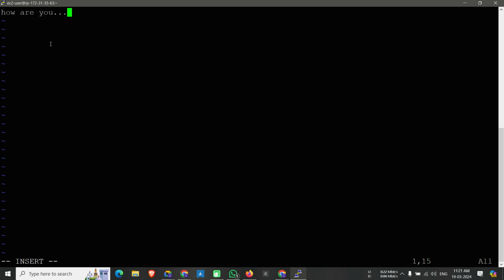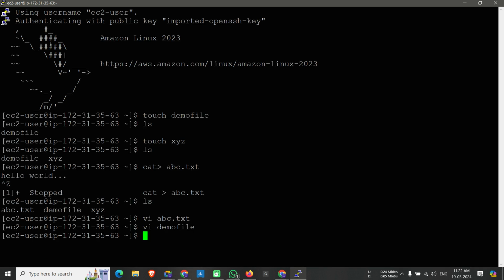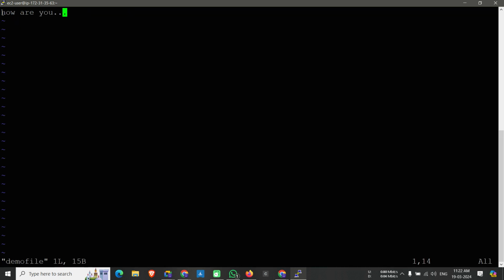Now you have to go back from that. Just press escape if you want to get back from the insert mode. And if you want to save this data, colon wq, press enter. Now if you want to read it again, just write vi demo file, and now you can see this file has some data. That is how are you.